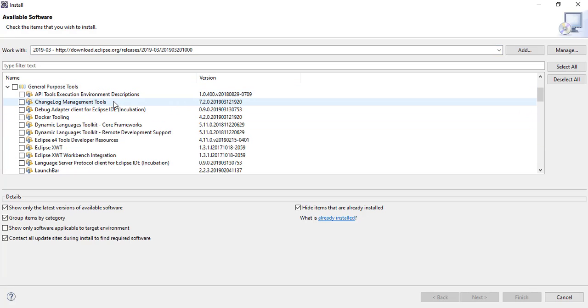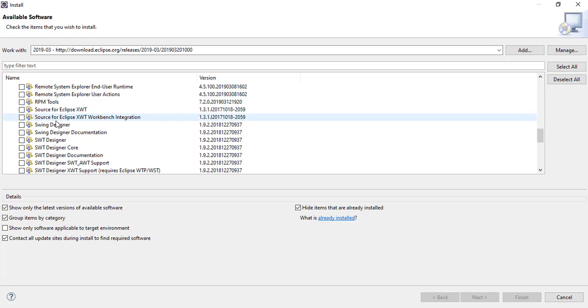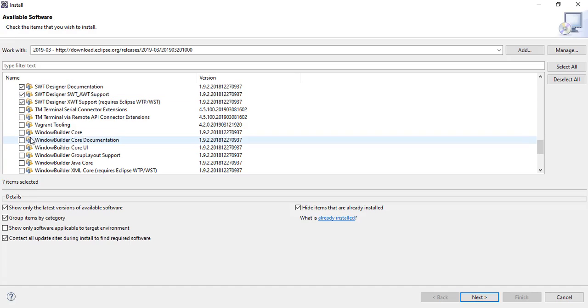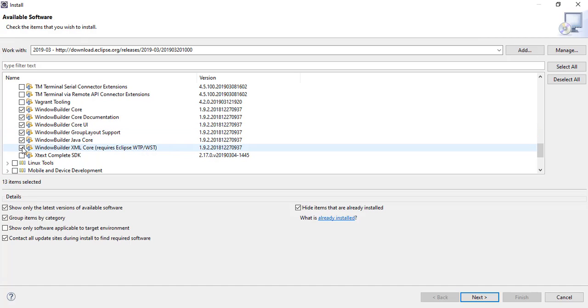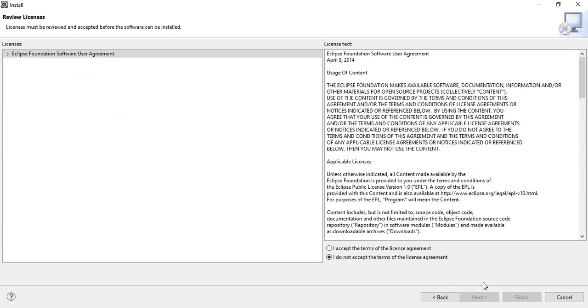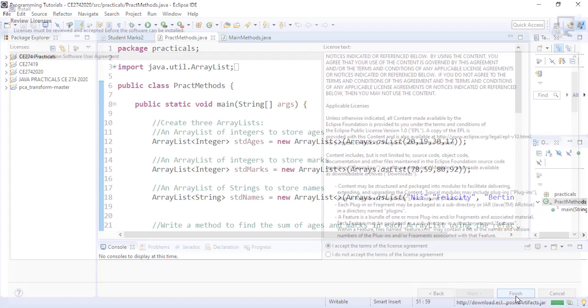So under the general purpose tools, we need to go and select all the swing components. So we have all the swing components, we select all of them. We select all the SWT components. And we select all the window builder components. So after this, we can click on next and we click on next again, and we need to read the agreement and accept the agreement, and we click finish.